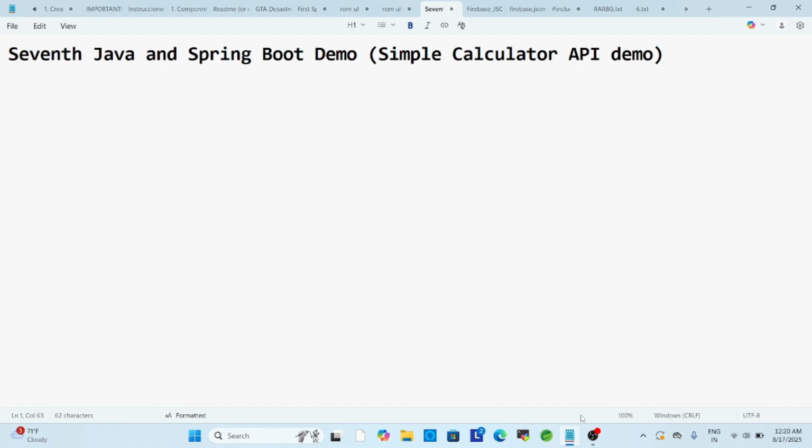Think of it like this. Imagine a physical calculator on your desk. You press buttons and it gives you a result. Now imagine if we wanted many people in different locations to use the same calculator at the same time. We can't physically give everyone the same device. Instead, we can expose our calculator over the web. That's exactly what an API does. It allows anyone with a computer or application to send requests and get responses, just like using a calculator remotely.